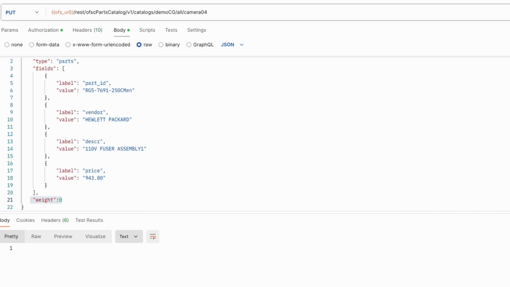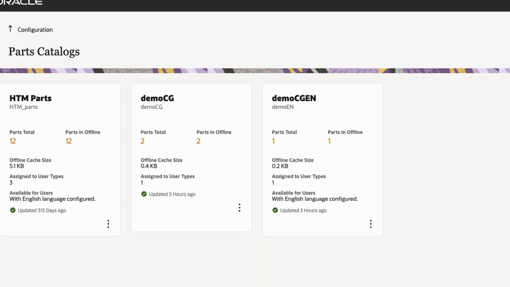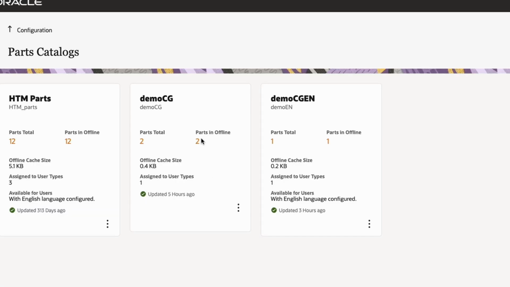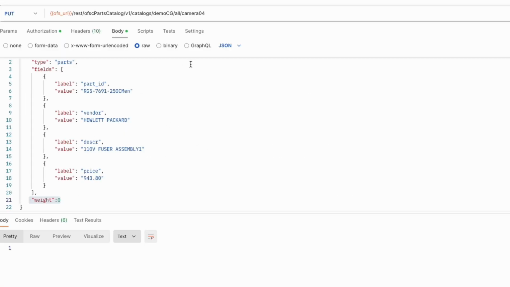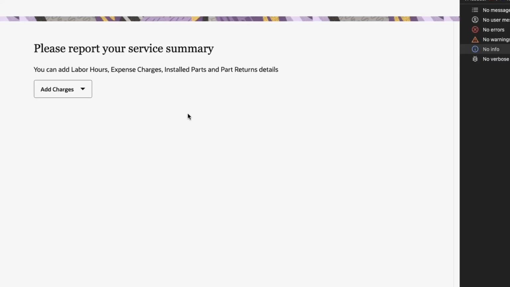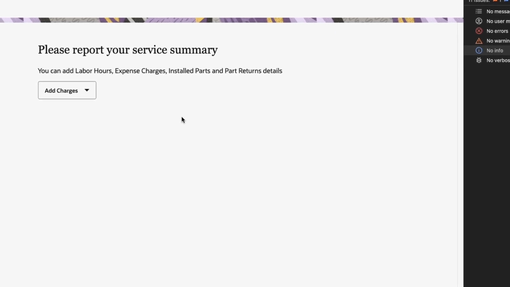Item is created. It will take time to reflect. So total parts are 2 and both are available in offline mode. But I've created the third part that will not be available in offline mode because I have given weight as 0. Now I'm going to show how the part search works.